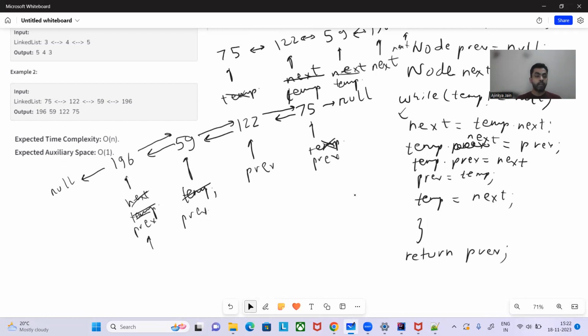Which is what is expected. If you see right here, 196, 59, 122, 75. This is expected: 196, 59, 122, 75. And we are returning previous here. So 196 will be returned as the head. Okay. So yes, this is the solution, right?